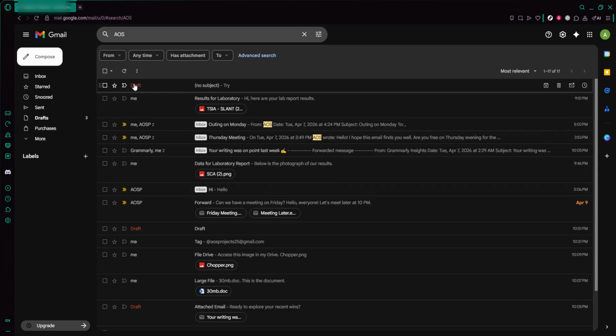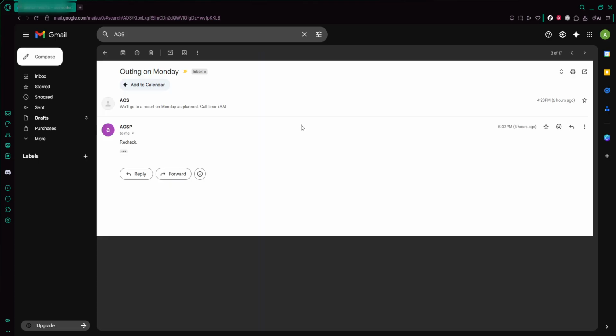When you're done entering the name or email, press enter on your keyboard or tap the search icon on your phone or tablet. Gmail will now scan your inbox, sent messages, and other folders, and then display a list of all the emails that match your search. At this point, you can scroll through the results and open any message to read it in full. If you still see too many results, you can refine your search later using filters like from, to, or date ranges. But the basic process is always the same.